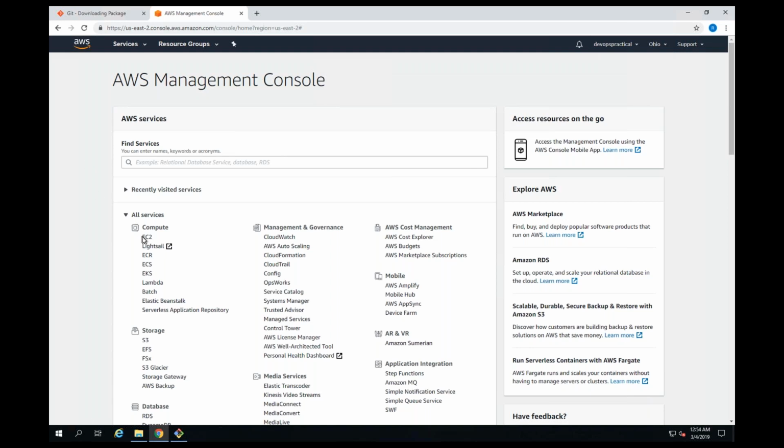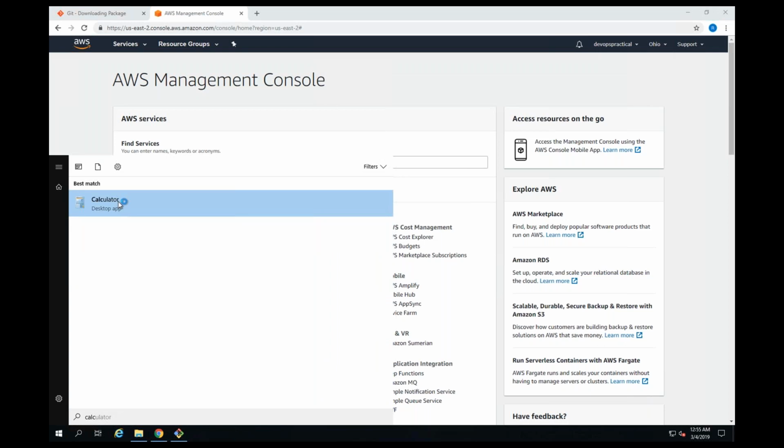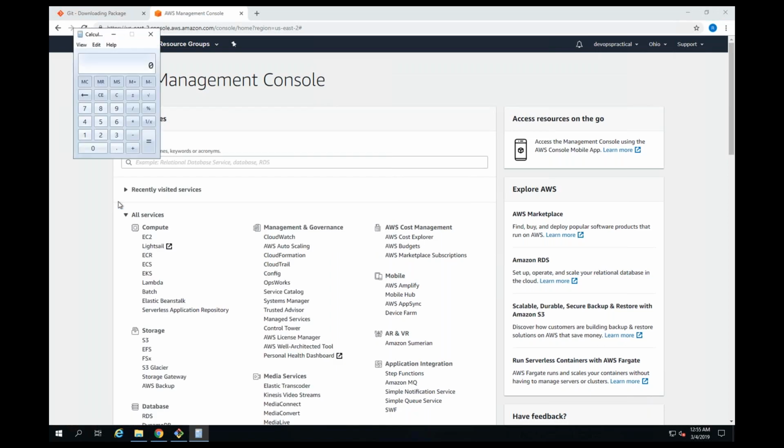You take a server. They will provide you 750 hours of runtime of a free server. That means you can run a single server. 750 hours is almost close to 31 days times 24 hours. If you calculate 31 days into 24 hours, you'll get close to 730, or 750. Closing to 750 hours, you're going to get a free server.